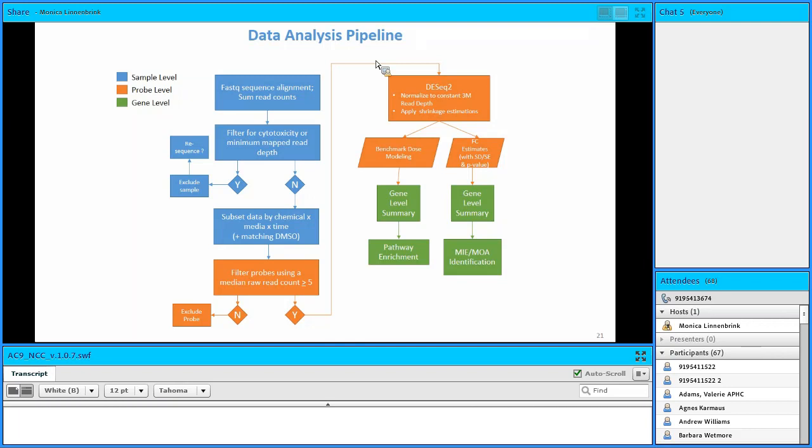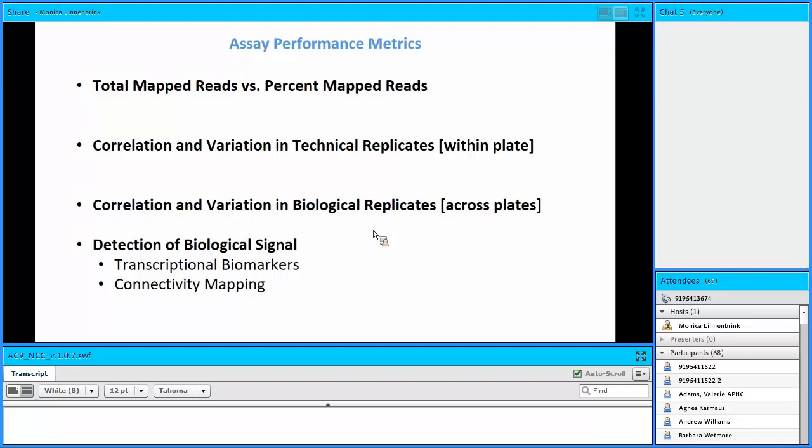to use the shrinkage estimates and other mathematical operations within there that I won't try to explain here, to generate estimates of fold change from control along with estimates of standard error and a p-value that we can then aggregate at the gene level and use for MIE and MLA identification. We also do benchmark dose modeling at the gene level and use that information for pathway enrichment type studies. This is still a draft pipeline, but this is what we've established so far with this pilot data, and we're still working on it.